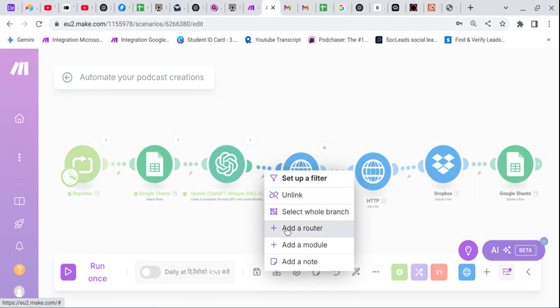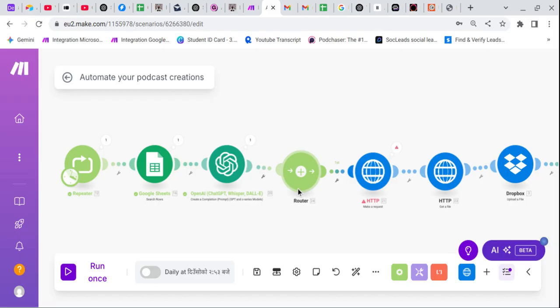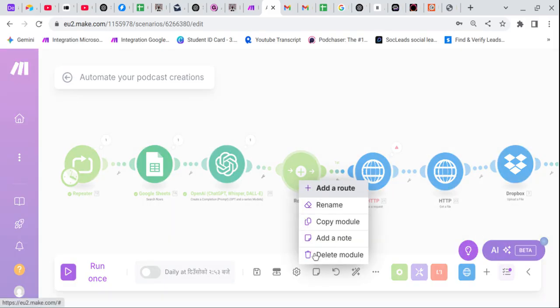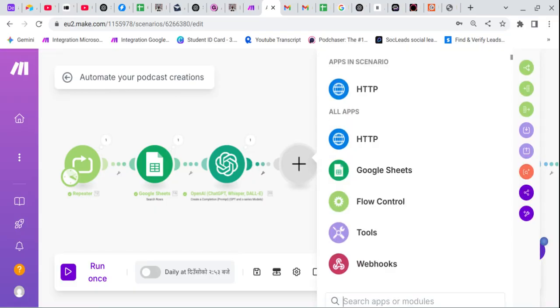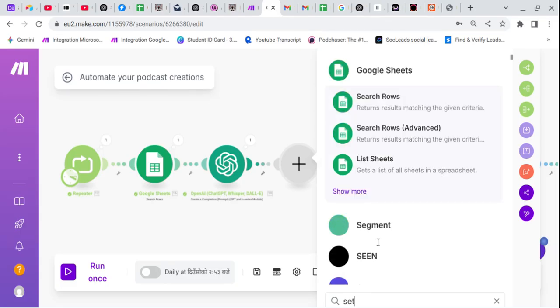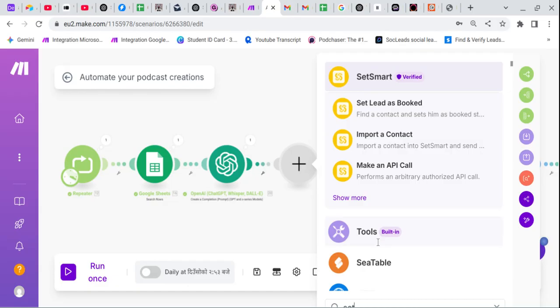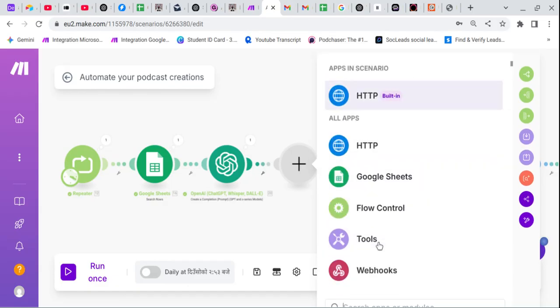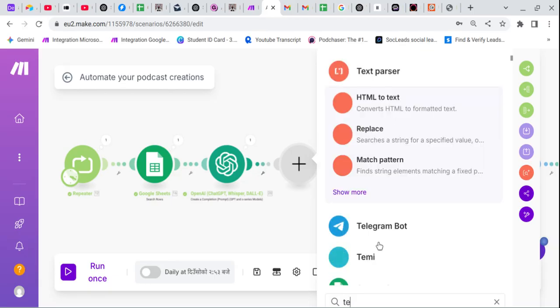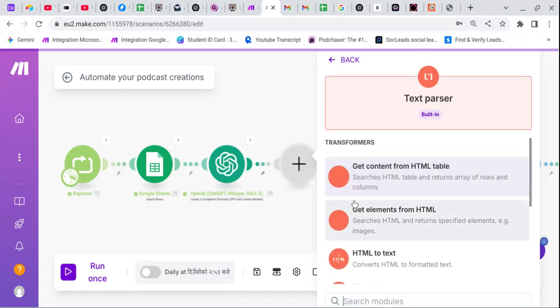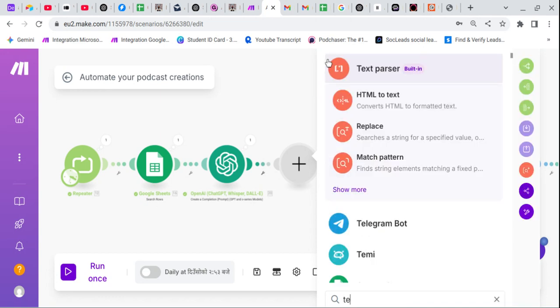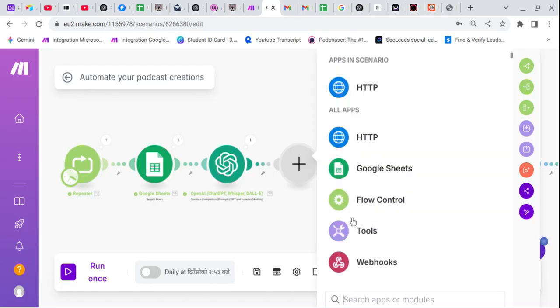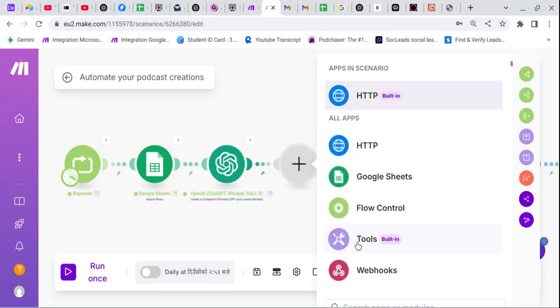Let's click on add a router, not add a router. We set a variable for this. Click on the plus button, go with the set module. Let's go with text editor, something like text. Go somewhere. HTML match pattern replace. Here is the function called tool that I am looking for.